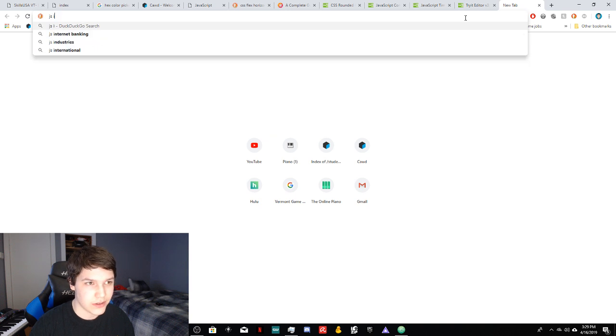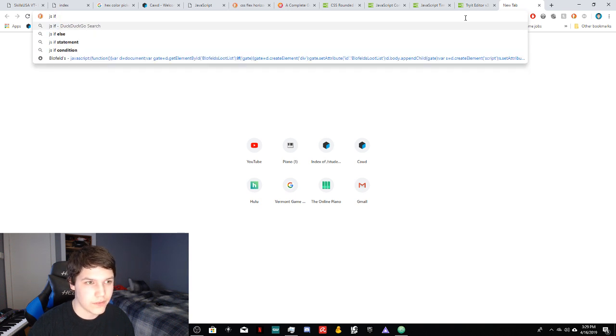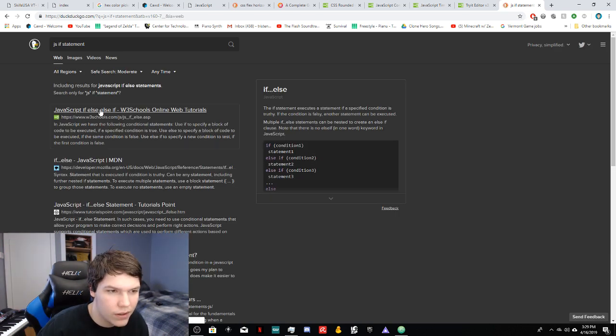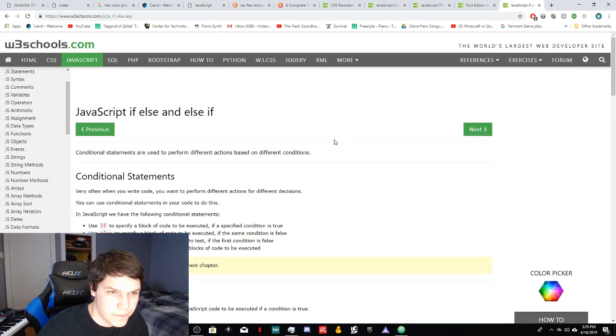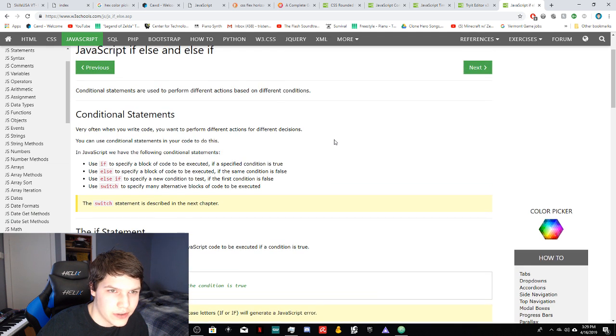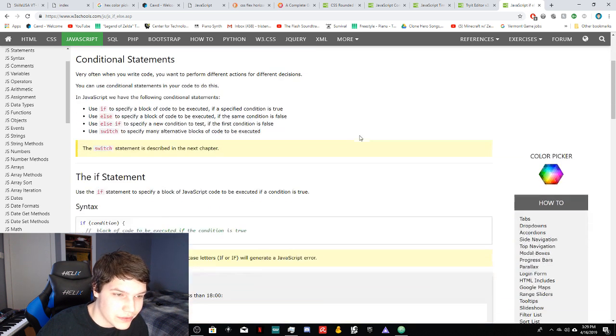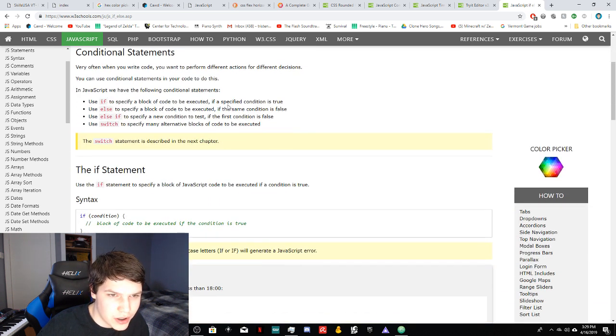JS if statement. If else and else if. I don't care about if else and else if, okay? I just want to know what an if is. Use if to specify a block of code to be executed if a condition is true. Okay.